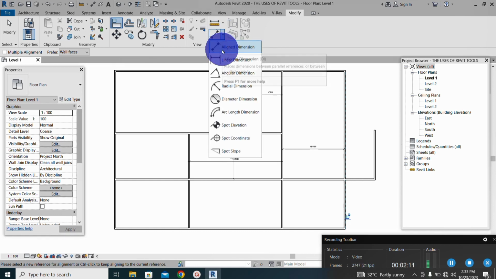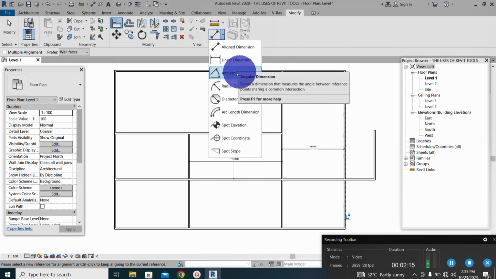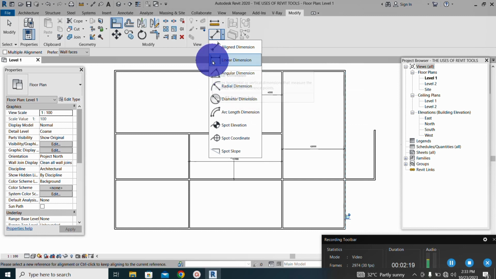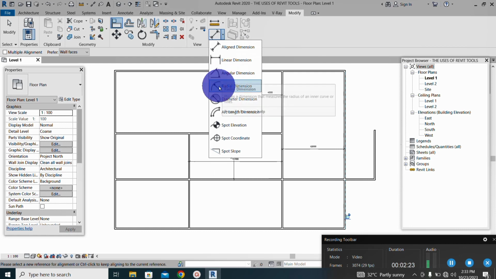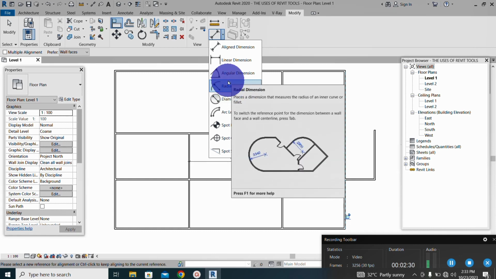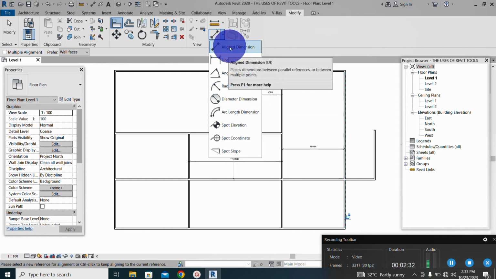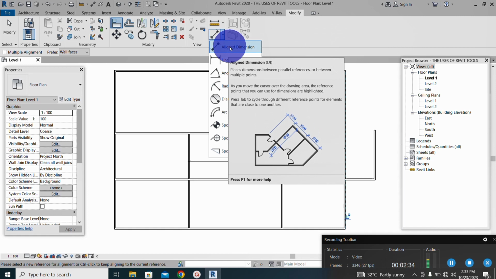You can see we have Align Dimension, Linear Dimension, Angular Dimension, Radial Dimension. Most times I use the Align Dimension tool, but I will be showing you how you can use Angular Dimension and Radial Dimension as well. So for you to use the Align Dimension tool, all you just need to do is click on the Align Dimension.